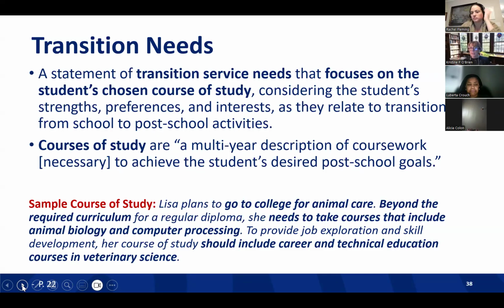So the animal biology piece was because we know she wants to go into animal care, and the computer processing might be because we know that she doesn't have really good fine motor skills. So maybe she needs to do more things on a computer than handwriting them. Okay. And then we could also, to provide job exploration and skill development, her courses should include career technical education in veterinary science.